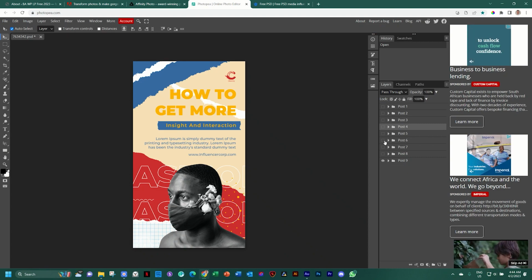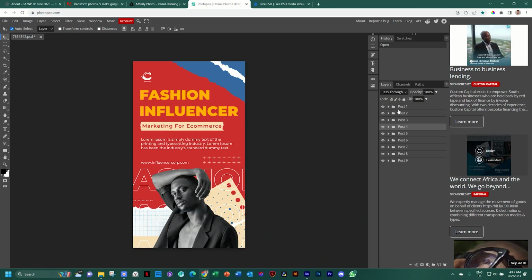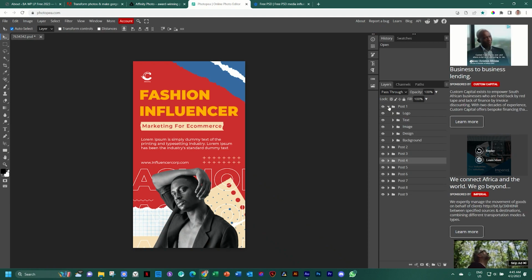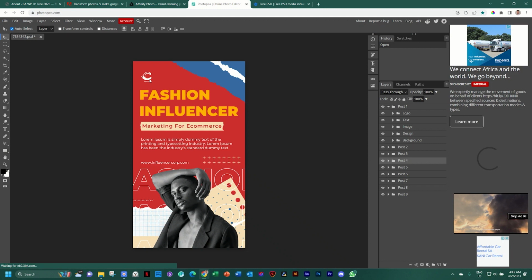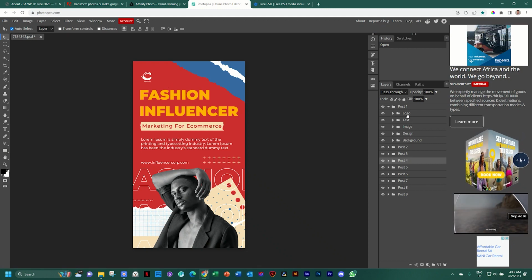Or rather, let's start with post 1. And I can just click, hold, and drag like this. So we start at the top with this one. Unfold it. And then what you want to remove are those things not applicable to you, like the logo. And they've named it really aptly. That makes it really easy to use.